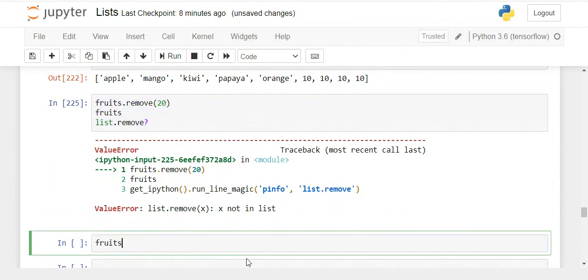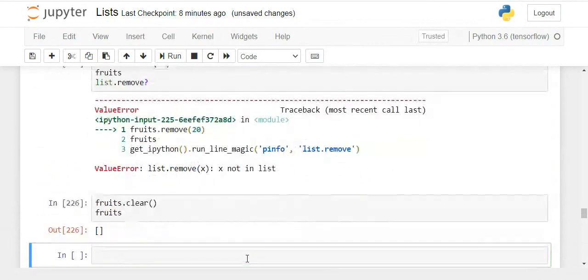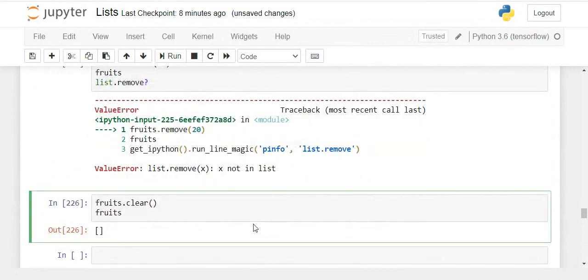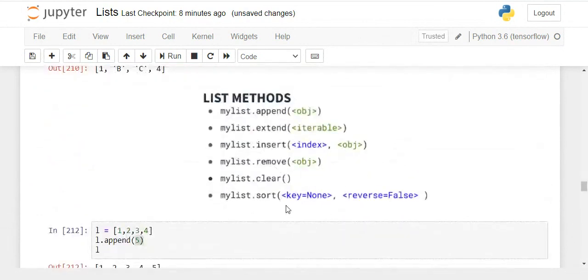Next is clear. Now I'm saying I want to clear all the elements of the list. You can simply call this function, and this is an in-place operation, and it has cleared out the list. So all these methods do not return any value, and they make changes in the existing list only. You need to remember that. If you want to make changes in the existing list and they do not return any value, these functions are applicable: appending, extending, inserting, removing, clearing out, and sort.